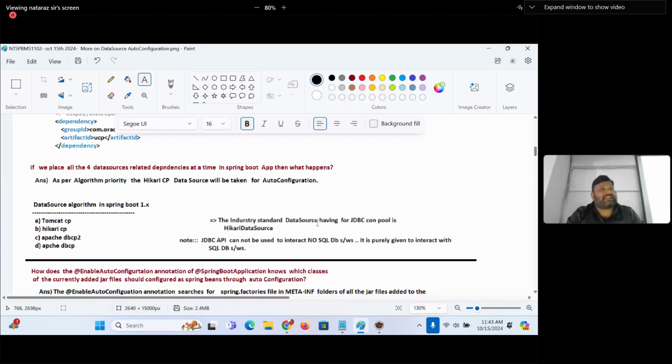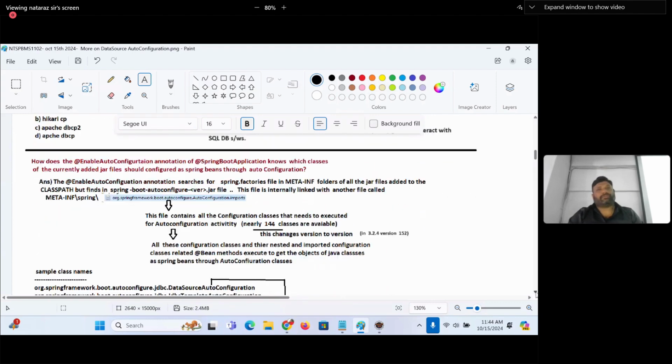The industry standard data source having for JDBC connection pool is what? JDBC API cannot be used to interact with NoSQL database software. It is purely given to interact with what, guys? SQL database software. Okay. This is the story, guys.